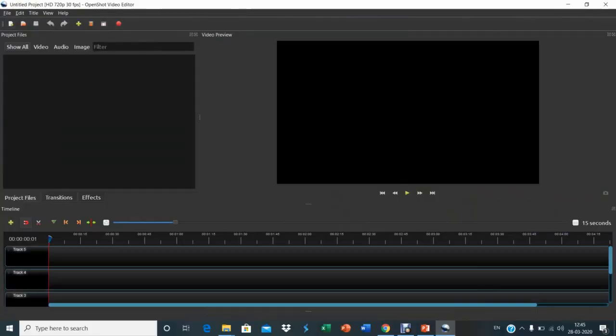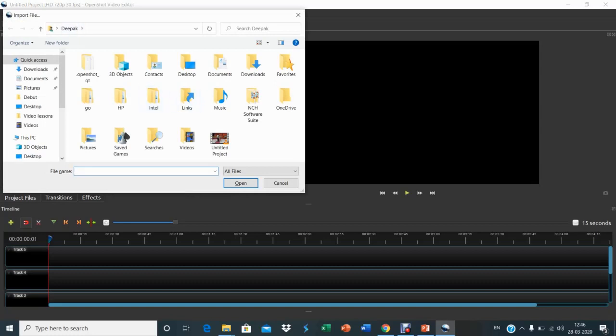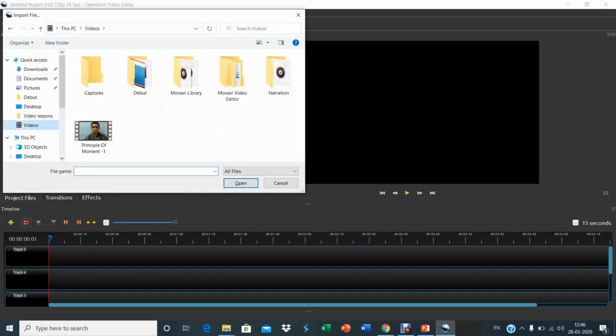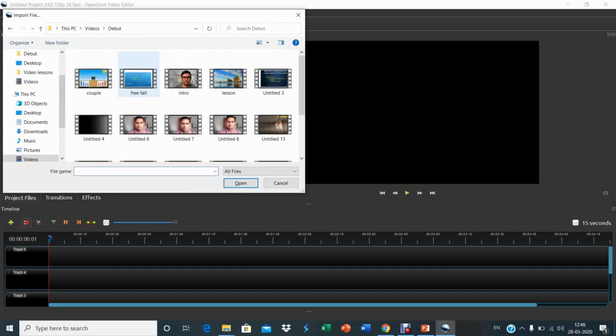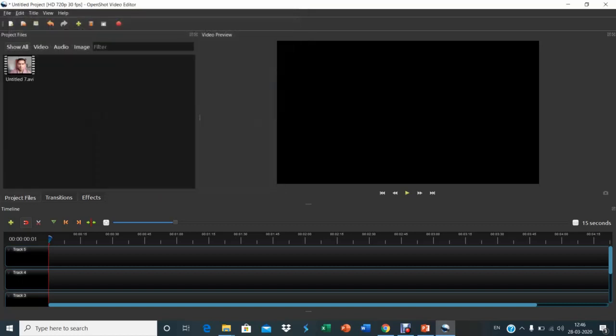There are a few buttons here, and features are limited because it is free software, but you can use it unlimited. Now there is a plus button here. The plus button is to import a file. When you click on the plus button, go to the folder where your videos are. So it is in debug. Now I am going to select a clip. Alright, I have selected a clip.